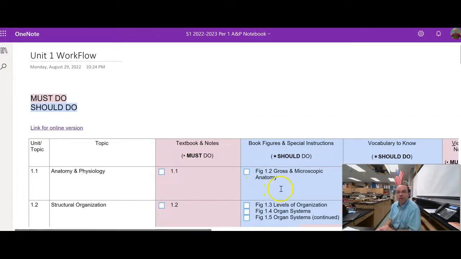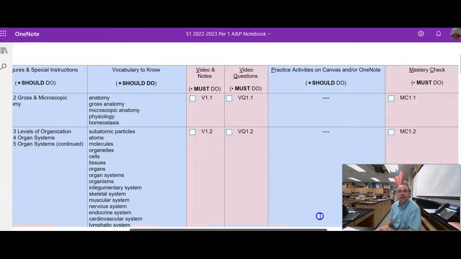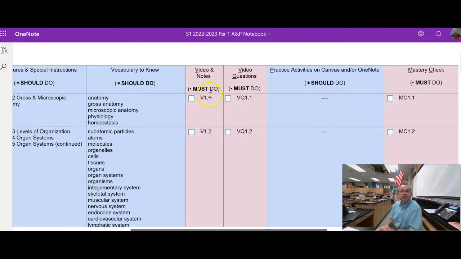And you're going to look at the vocabulary. Take a look at these vocabulary words in the reading. Highlight them, circle them, jot down some notes. Next, the video and the video questions. You're going to watch video 1.1 and answer the questions that go along with it.